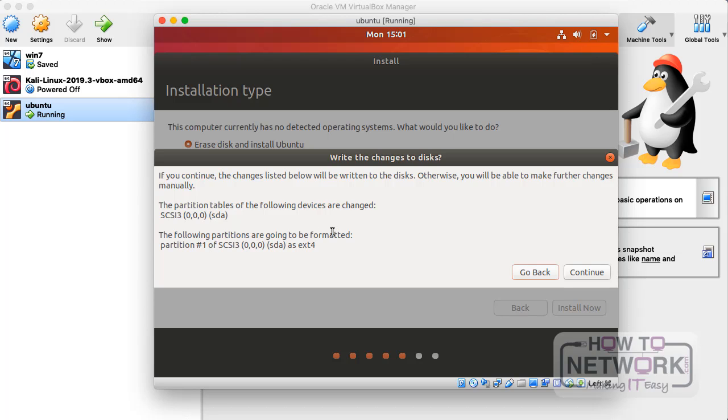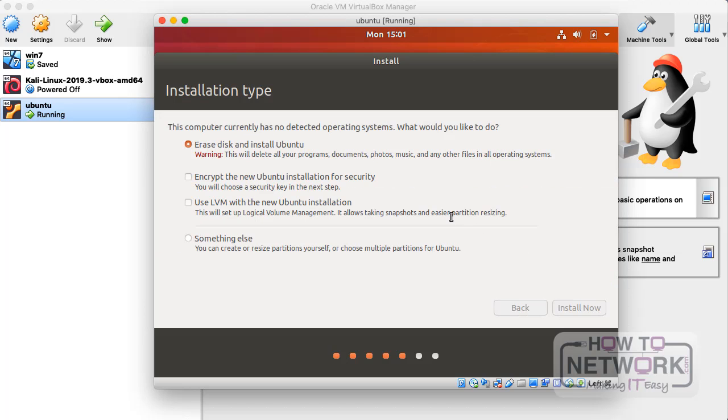The following partitions are going to be formatted. Partition 1 will be ext4. And it doesn't say here, but it will be created as SDA1 because it's partition number 1. Once again, if you see SDA5, does that mean that it's the 5th partition? No, it does not mean that. We're going to discuss that in more detail in another module. Okay, that's what we need. We click on continue.